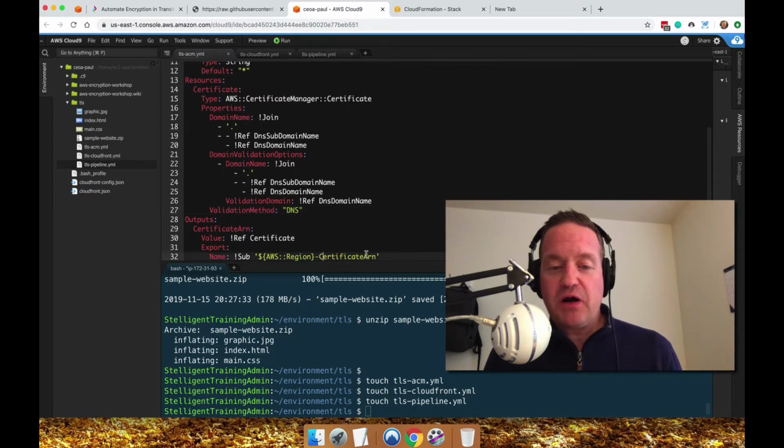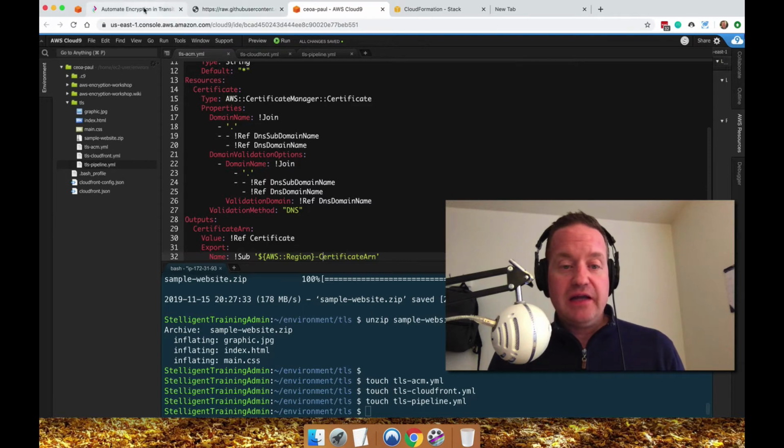The last key part I want to go over is an export value. In my outputs, I'm declaring an export value. This is a reference to the certificate, and it is going to be used by the CloudFront CloudFormation template. This is how it attaches that certificate. It gets the reference to that resource that gets created in this file. So I'm just going to make sure I save this, and then we'll go back.